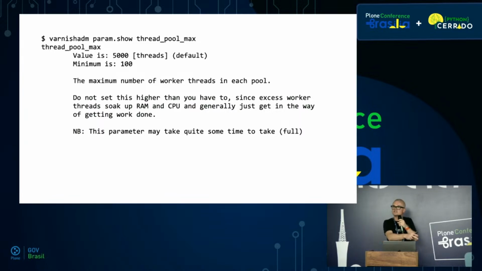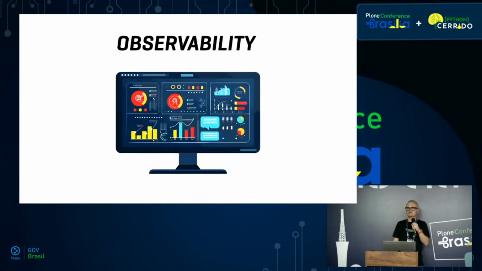So that's configuration. We've covered that element. If you see what we're doing here, the only real things you need to do to get started is tune the storage and tune the thread pools. There might be other parameters, but that's a battle you'll have to fight when you get there. Knowing when to get there relies heavily on observability.